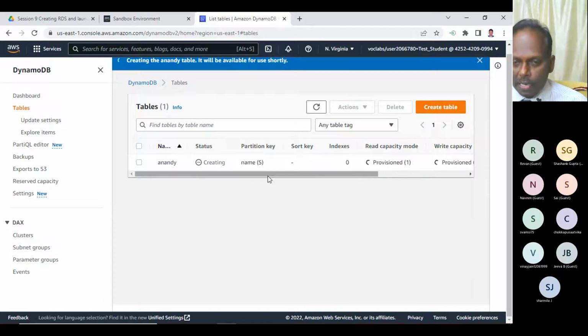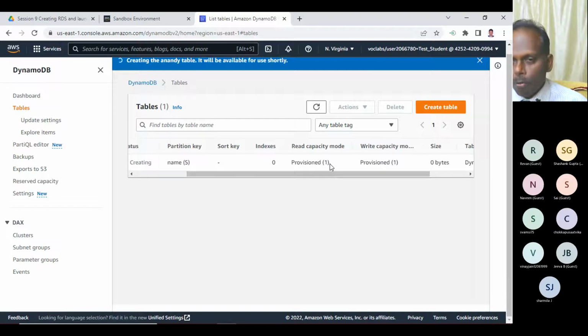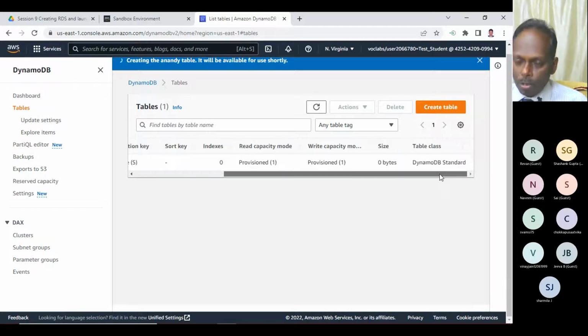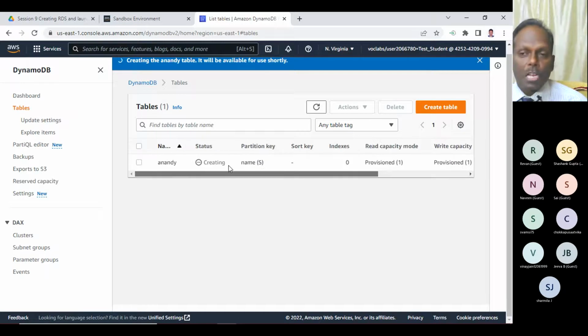So the table is getting created. You see this one here, provision 1 and provision WC 1 capacity unit will be there. So if you complete all these things, you will be charged within less than 1 hour, no billing will be there for this particular one.